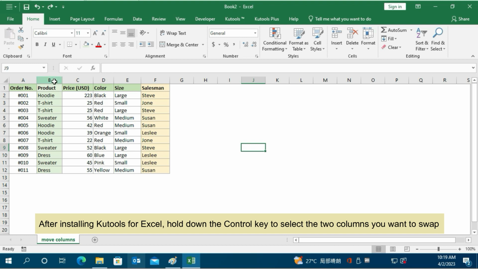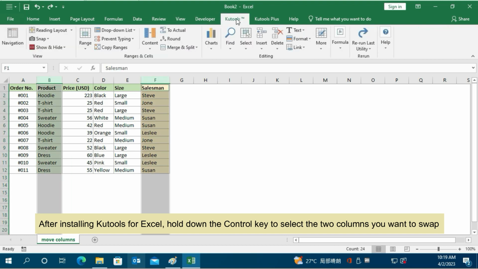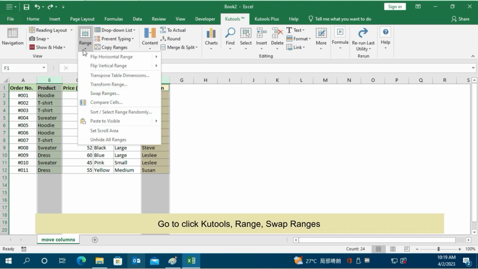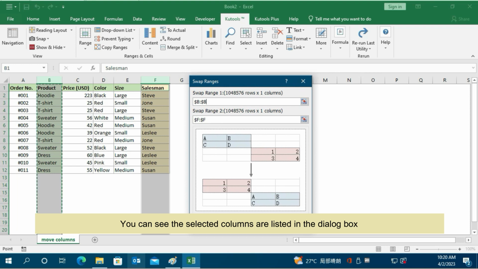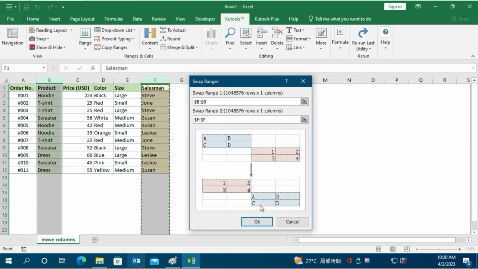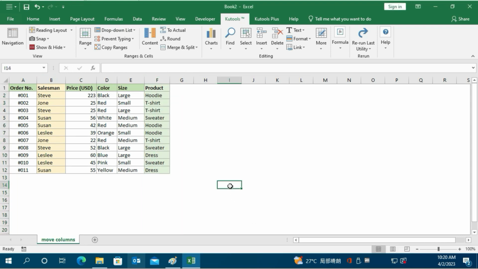After installing Kutools for Excel, hold down the Control key to select the 2 columns you want to swap. Go to click Kutools, Range, Swap Ranges. You can see the selected columns are listed in the dialog box. Click the OK button to start swapping the columns. The 2 selected columns are swapped now.